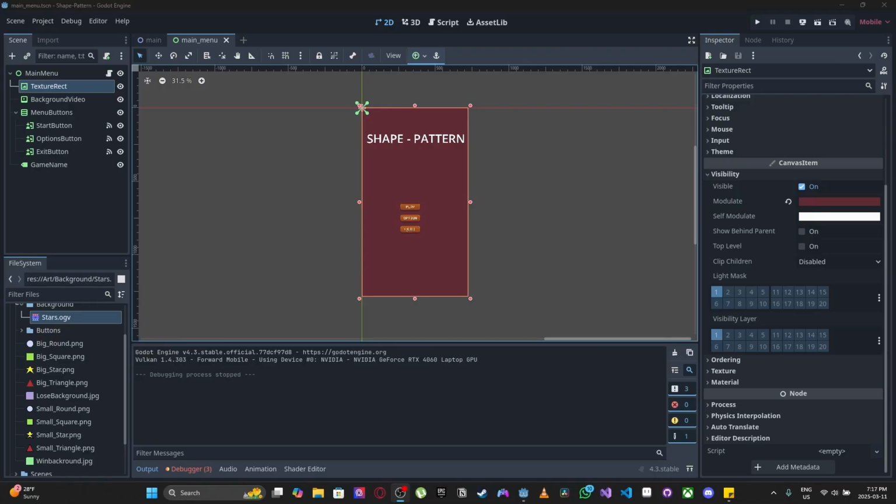Welcome to the full tutorial on how to make a mobile game in Godot. Today, this is what we are going to be making.